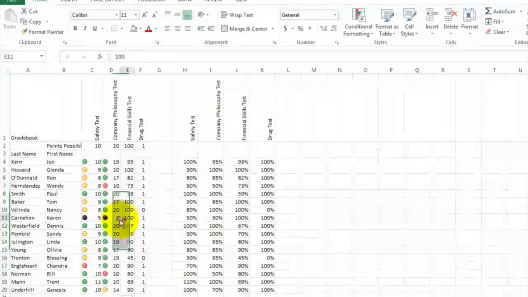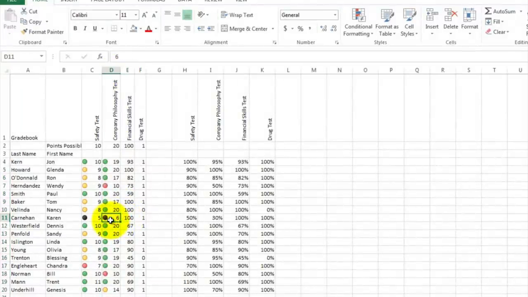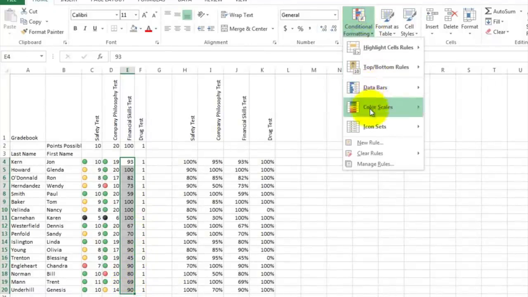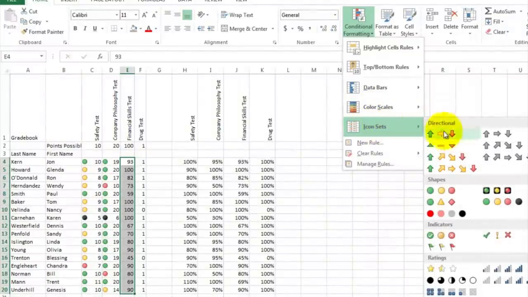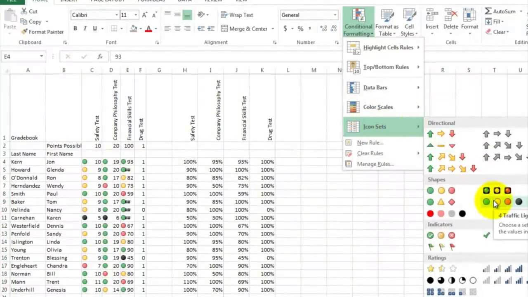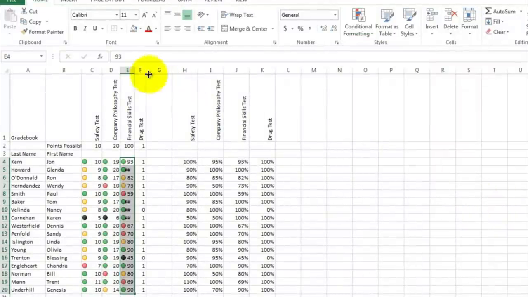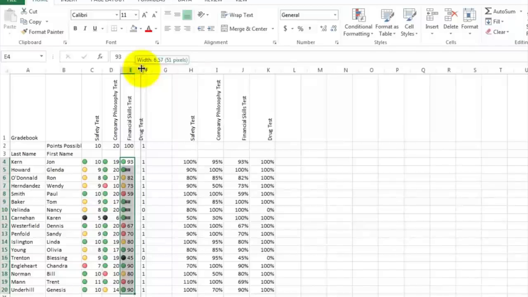So you can see once again that Karen is having difficulty. She received a 6 on the company philosophy test. You have to do these all individually because each one of them has its own set of scores. If you try to format them all at the same time, you'll get different results. Let's choose the traffic lights again for our financial skills test and see who sorts to the top.